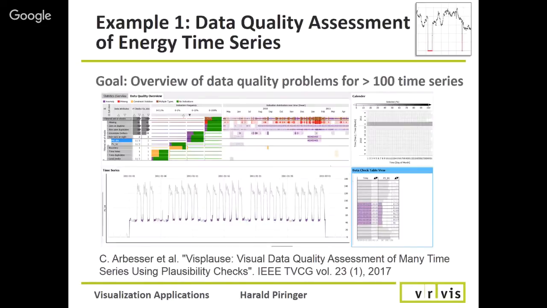I start with data quality assessment in the energy sector. The users typically need to deal with very many time series. These time series may relate to energy consumption and energy production, but typically they also include meteorological time series, prices, and others as well. When you have a large number of time series, it can be quite challenging to get an overview of potential data problems in them. With this introduction, I want to show a short video illustrating a visualization technique which we call Clause.